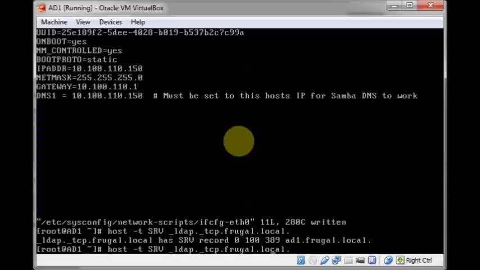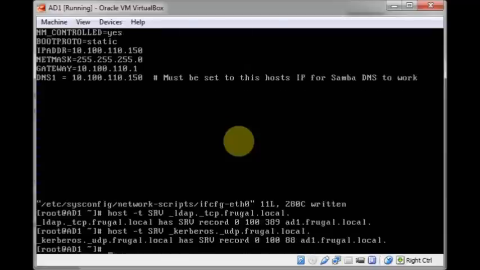Now we want to check that it has a Kerberos record, which it needs to be able to authenticate to the domain. And so that's going to again be a SRV record, and then _kerberos._udp, this is UDP instead of TCP, .frugal.local with a trailing period. And that one has a SRV record, so we're happy with that.